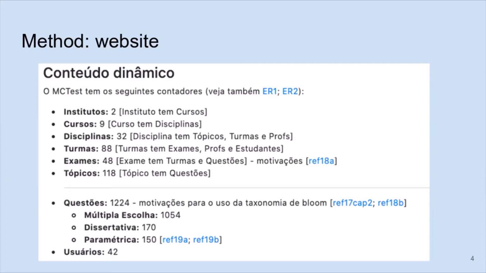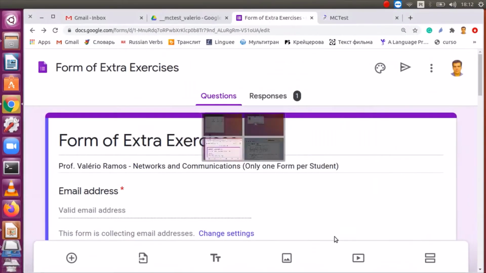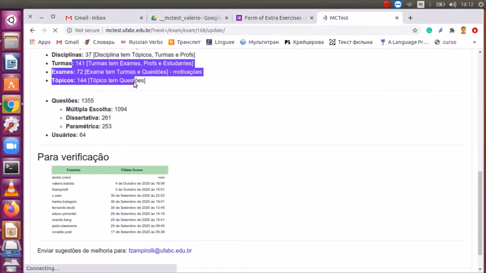MCTest has versions in English and Portuguese. This one available here. Its homepage always shows these statistics, but with updated numbers here. I'll log in to show extra exercises to be sent to my students.